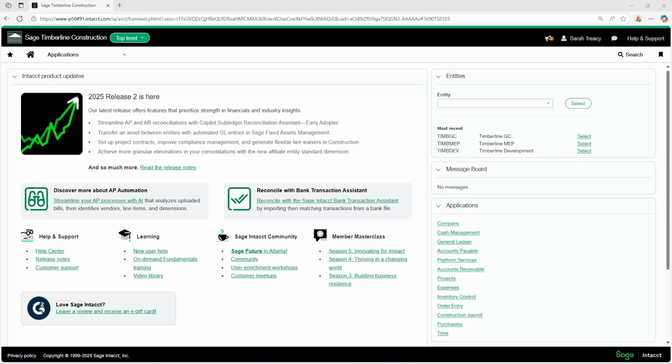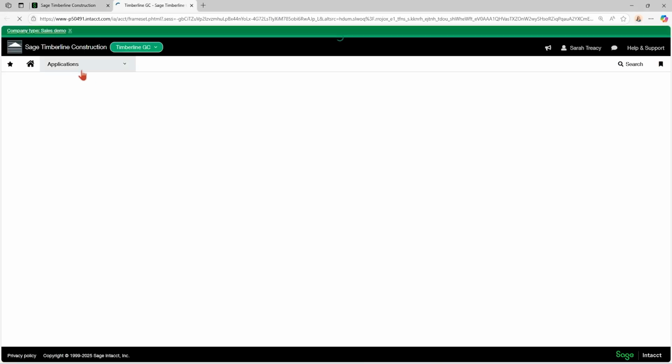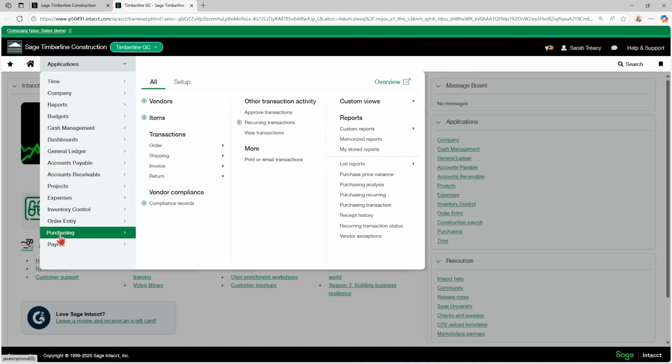Next up, we're going to enter in some transactions. To do that, I'm going to go down to my entity level. I'm going to go to Timberline GC and I'm going to enter in a subcontract. Once that loads up, I'm going to go to my purchasing module.